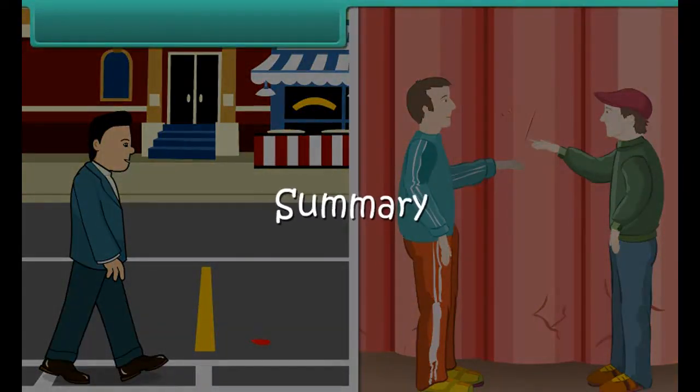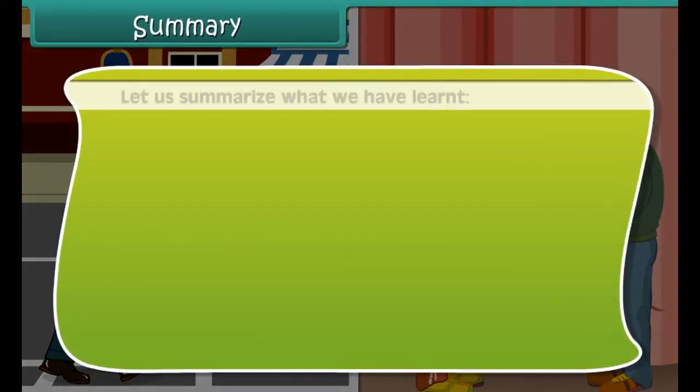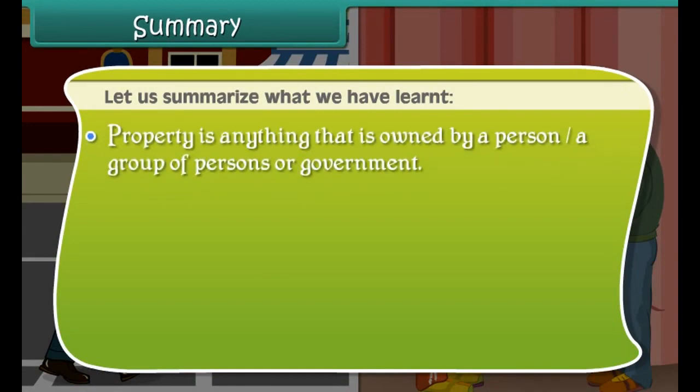Let's now check what you have learned. Classify the given properties as private or public by dragging them into appropriate boxes.